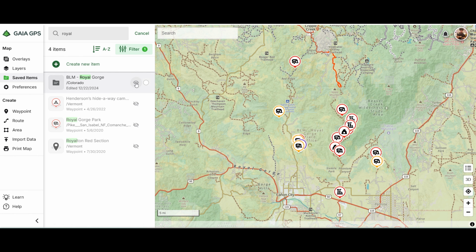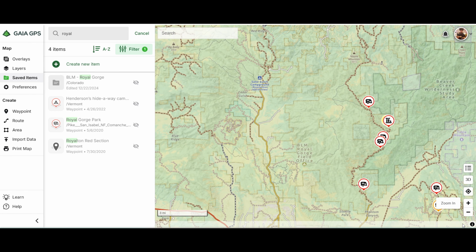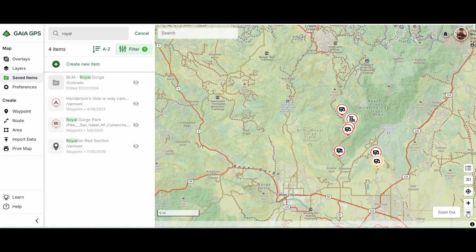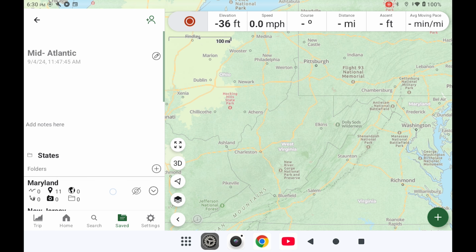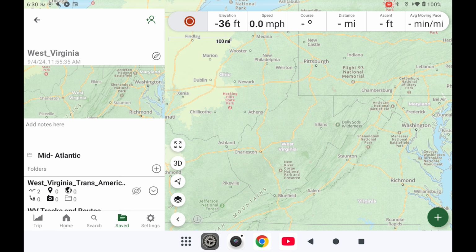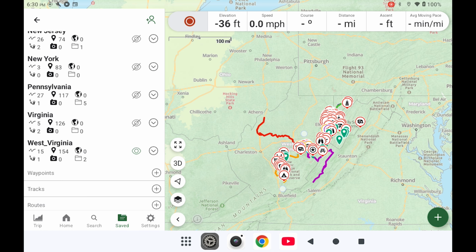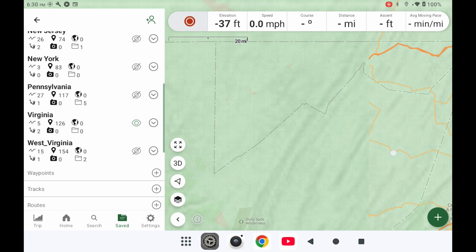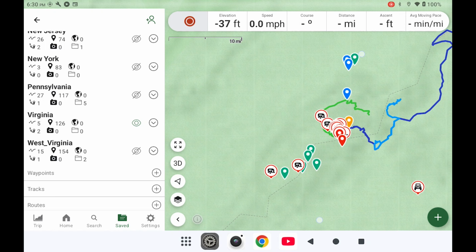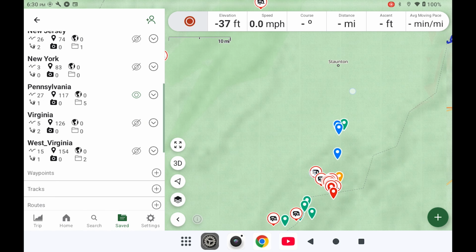Okay, and now I can turn off BLM Royal Gorge, and those will all disappear. There they go. Sometimes you have to give it a little bit of help. And they are off. And then I can turn them back on. And there they are. They pop back up. And that is how I organize my folders, and I keep everything off when I'm out in the rig on the mobile device, and just turn things on when I'm in an area, which doesn't burden the mobile device as much and makes Gaia run much, much smoother.